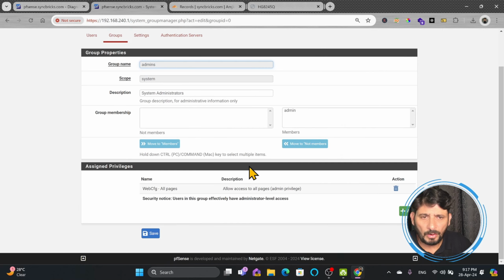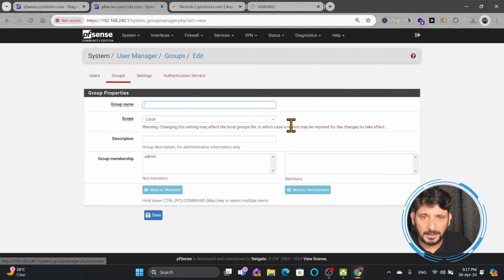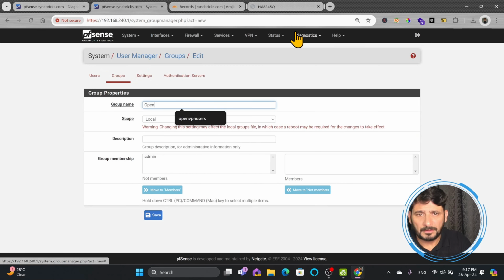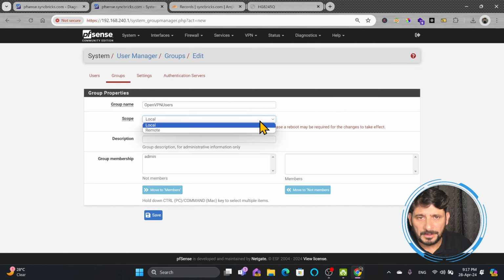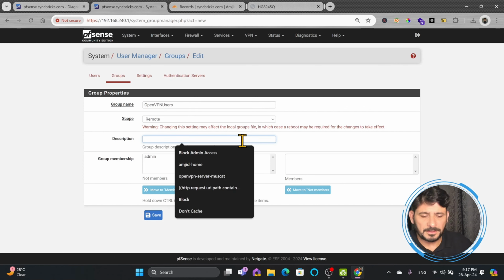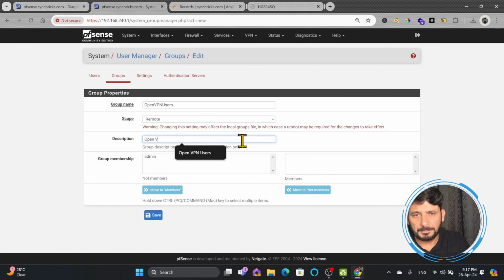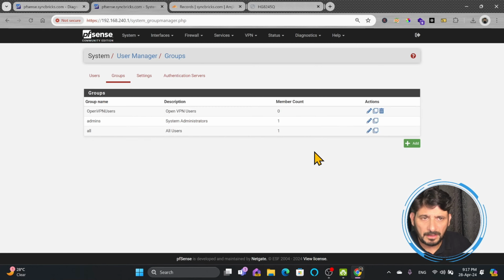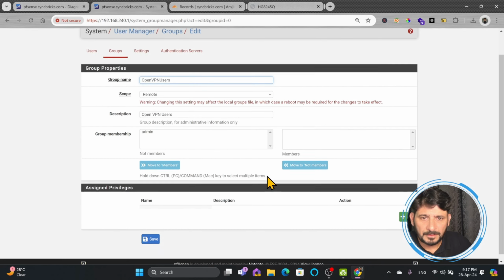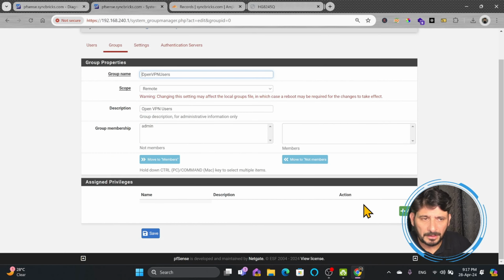To admin users, all the privileges are assigned. You can see here assigned privileges are all. So I can create another group here also. For example, Open VPN users, and the scope will be, of course, remote. Description will be Open VPN users. I'll save it here and I'll edit Open VPN and I'll add the privileges from here.